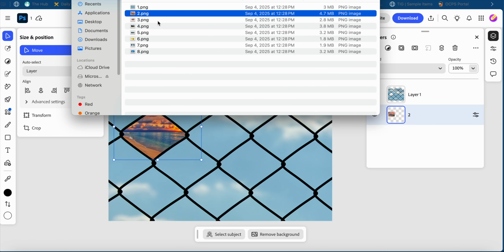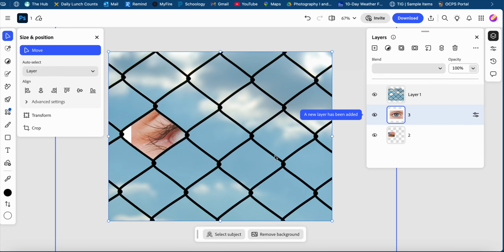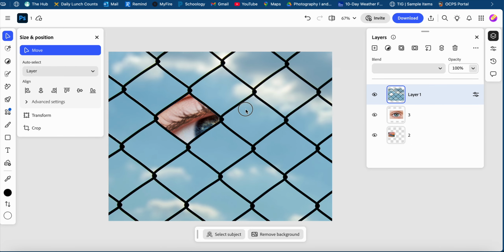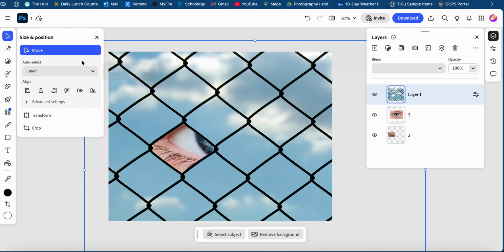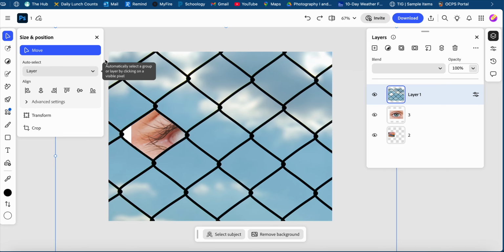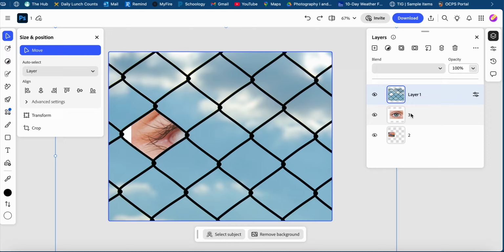I'm going to come back to my fence folder. I'm going to grab another image. I'm going to drop it in. Now, whoops, sorry about that. I'm going to Command Z that. You can see that my eye is behind here.